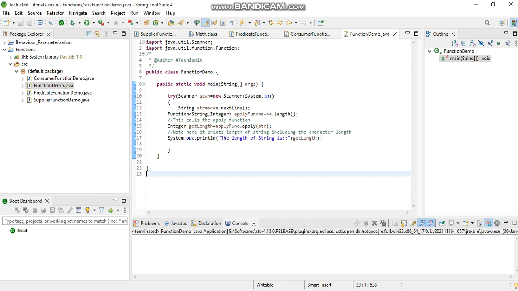Primarily we'll see four major function interfaces, that is function, consumer, predicate, and supplier. For that, I've created a project, and in that I've created four classes, and each one will show its purpose. So we'll start with the function.